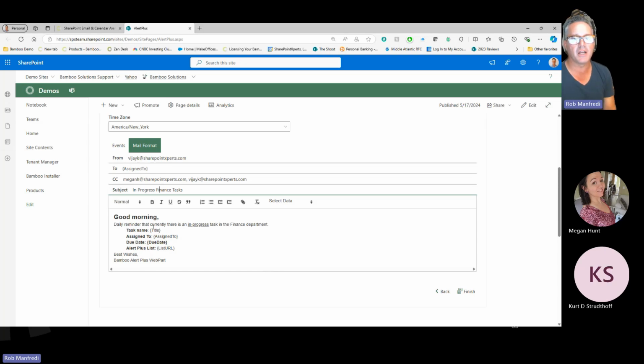So this is a daily reminder that there is an in-progress task in the finance department. The task name, who it's assigned to, the due date, and then actually the list URL. So we actually have some nice tokens in here of the item URL, the site URL, the list URL, and the list names, right? So these are things outside of the columns in your list that you can include as tokens in your email.